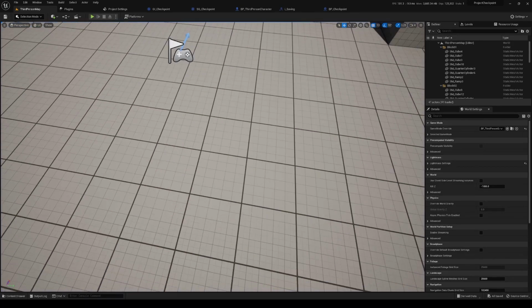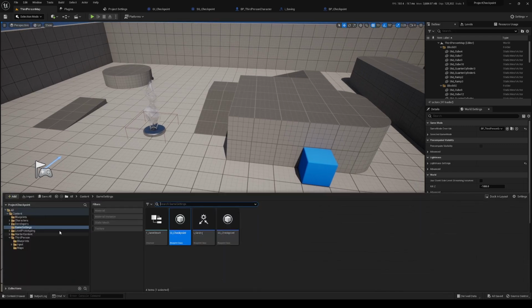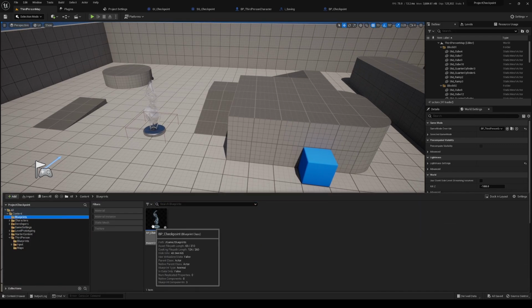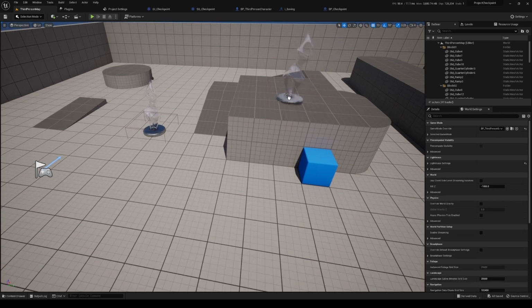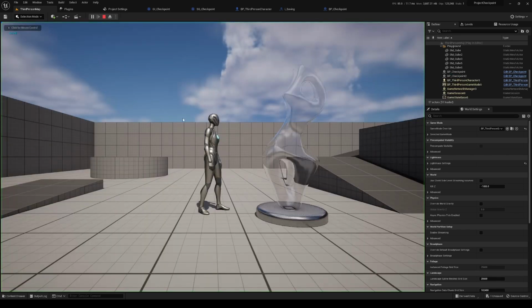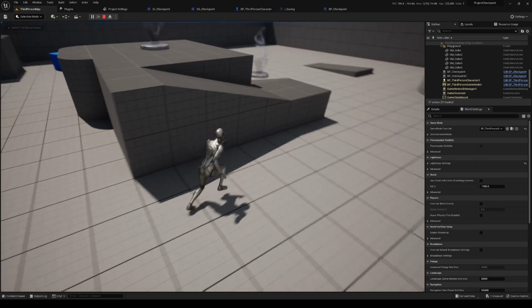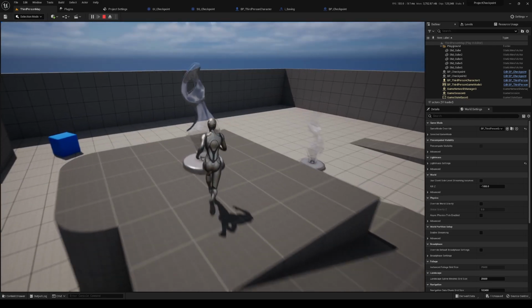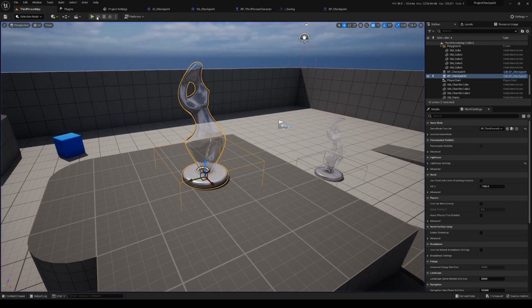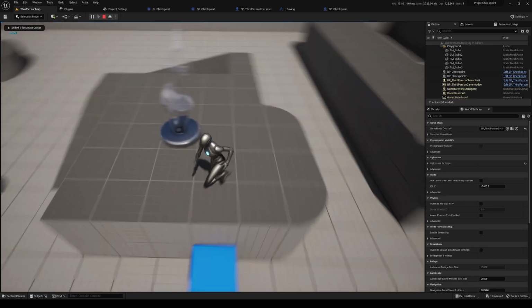Let's add another one. So back in our content browser, go to Blueprints and drag this checkpoint out. Let's put it up here and hit play. All right, we're at this checkpoint. Let's go over to the checkpoint on the hill. It says saved, let's quit and play. There we are, checkpoint.